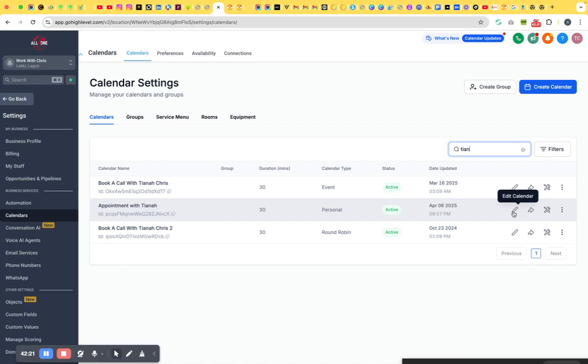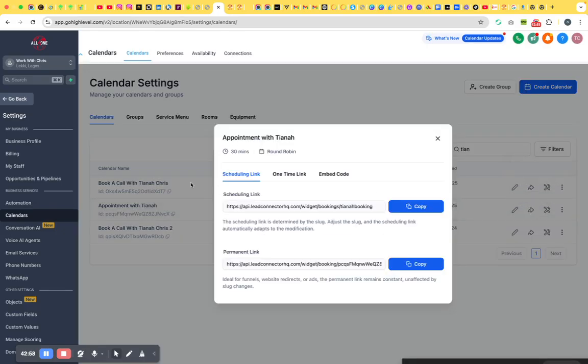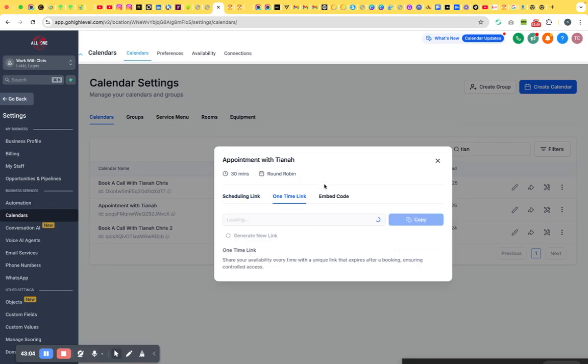You can see that this icon is mainly for you to edit your calendar. Even after you've created the calendar, you can always go back and edit it. And this right here is majorly for you to share the calendar. If you click on this share icon, you are going to get the link. This one is for troubleshooting the calendar, and with this you get more options: duplicating the calendar so that you can edit it for another calendar, moving it to a group, deactivating the calendar, or deleting the calendar.